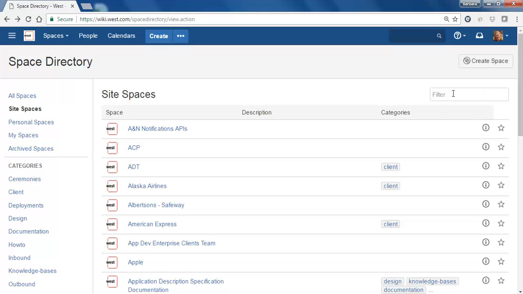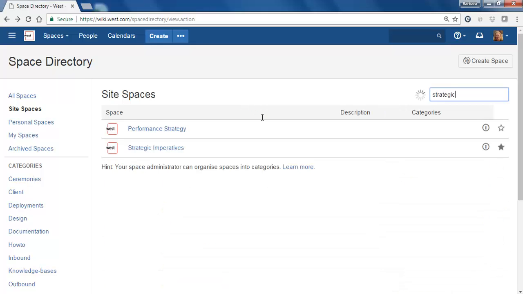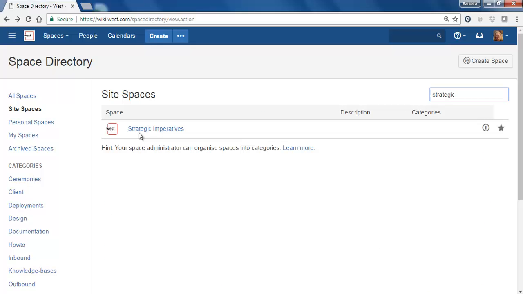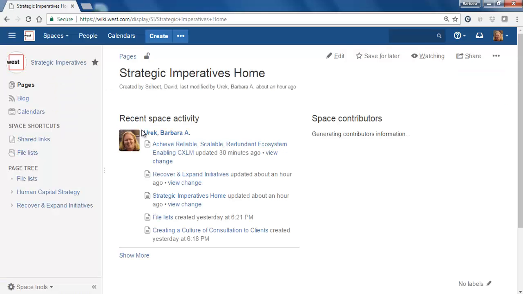So in this example, I'll click on the filter field and I'll type strategic, and it'll start to narrow down and I will find the space I'm looking for, which is strategic imperatives. To access the space, just click the link and the page will open.